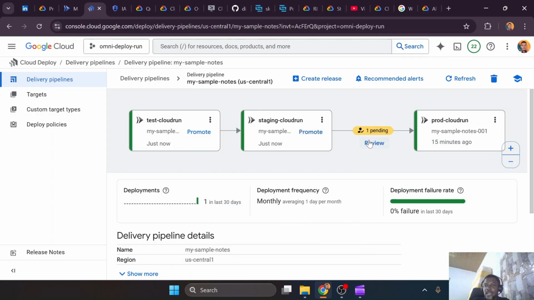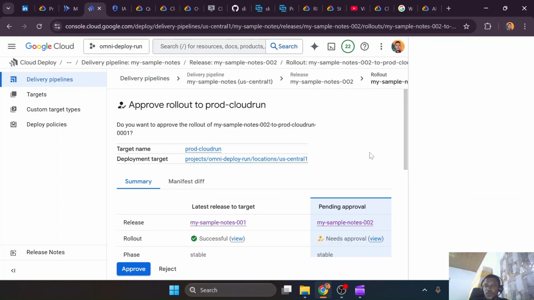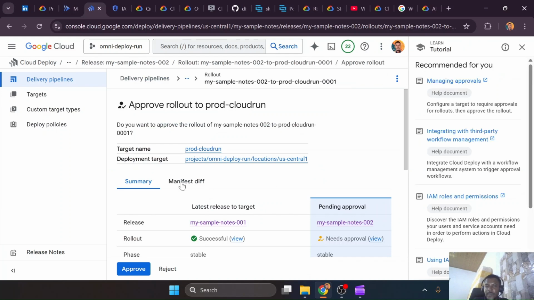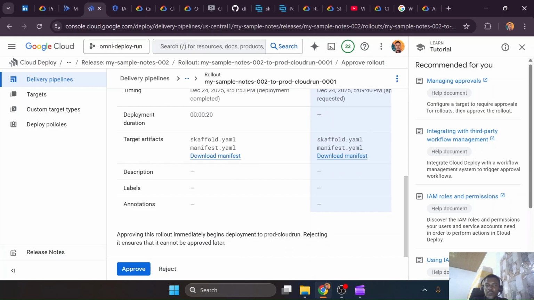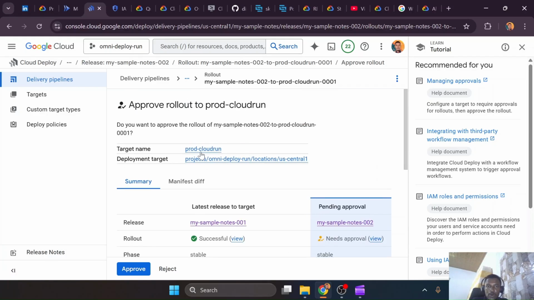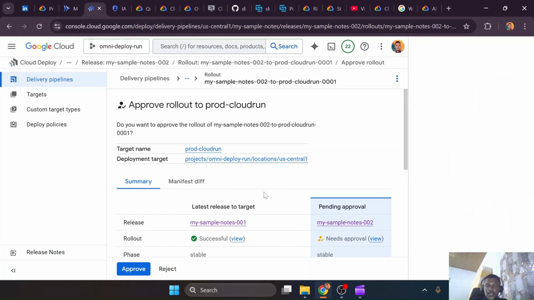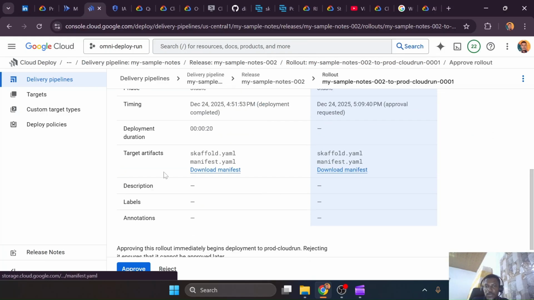Now remember that it's still going to be pending the review. So even though we've promoted, we still need to go ahead to the review, right? And if we want to review the diff once more, we can review the diff again. Or since we have already reviewed, we can go ahead to just approve. Or you can also download the manifest to read it if you wanted. Or just when you click on the manifest diff, it will just show you the differences. So that is much more simple, but you can also download it if you wanted.